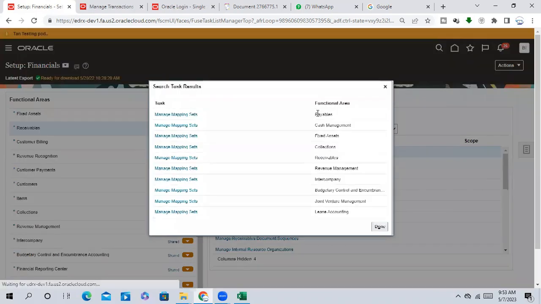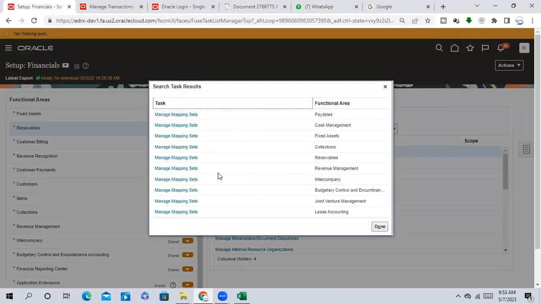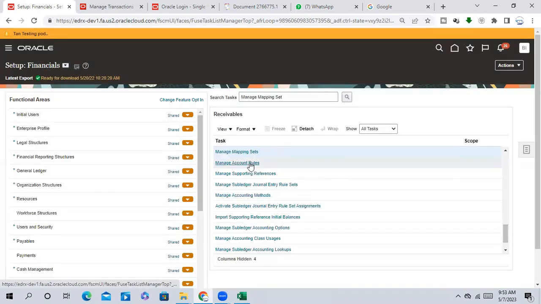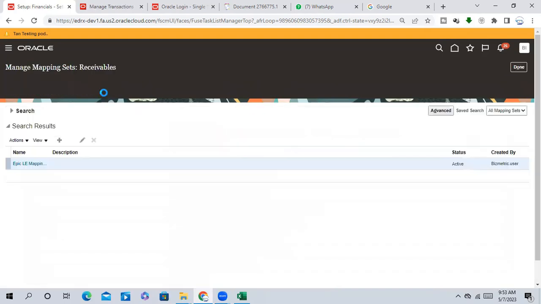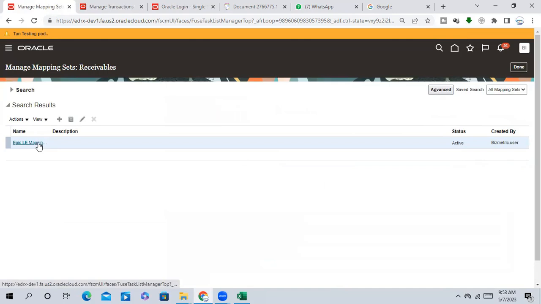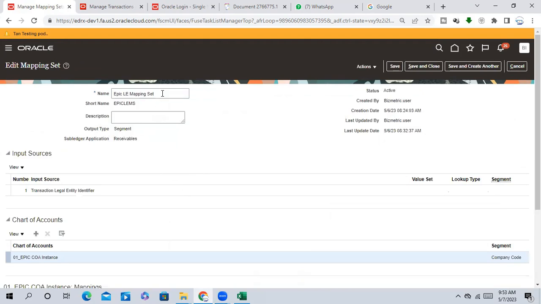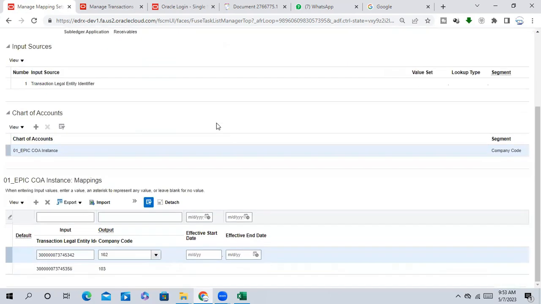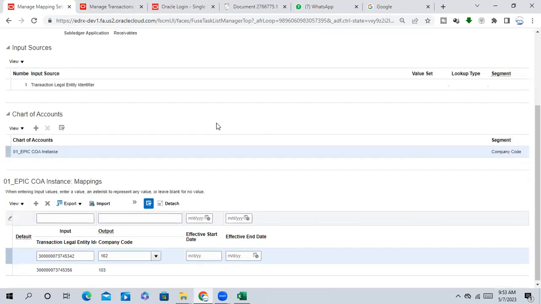I'm explaining step by step so that no steps will be missed and you will be able to understand. Manage mapping set. Open it. And this is the mapping set I created.